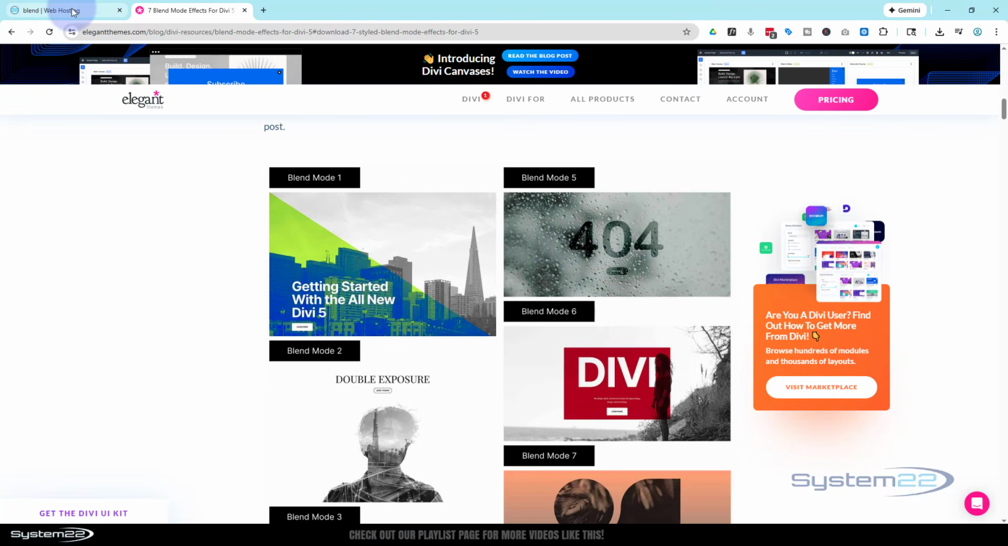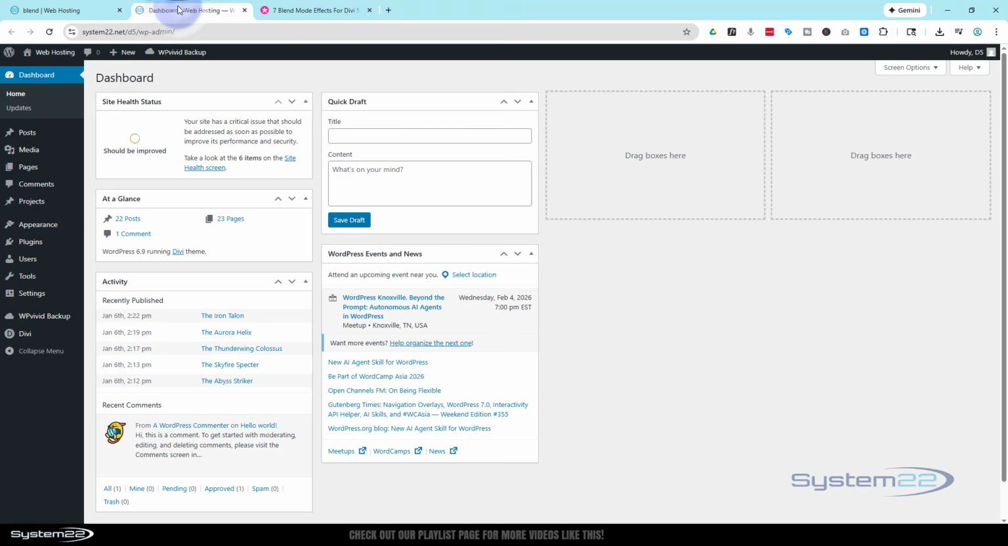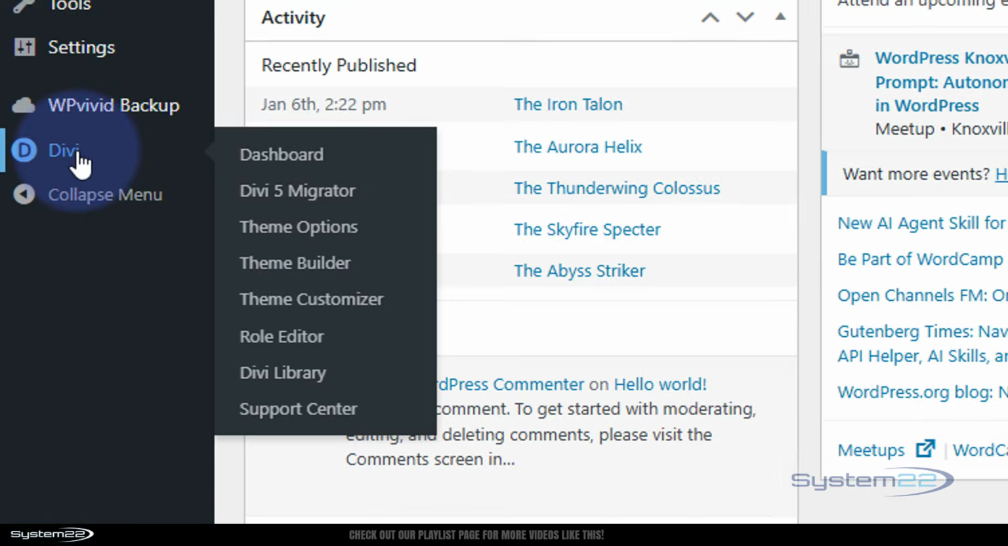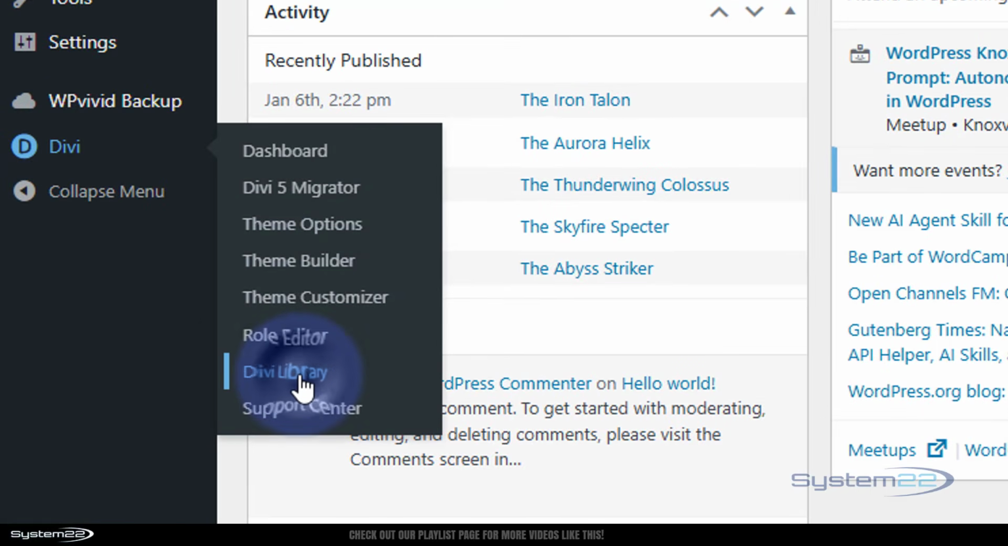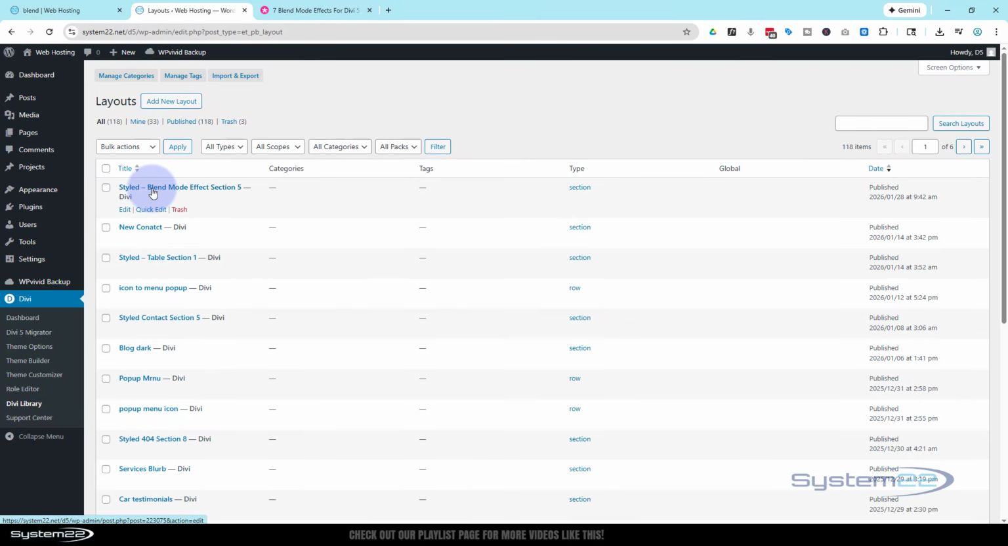To import them, we need to go down to our Divi library. So go down to your dashboard. Once at the dashboard, we're going to go down to Divi. We're going to go down to the library. Here's the one I imported before, blend mode section 5. Let's trash this one and we'll start again from scratch.